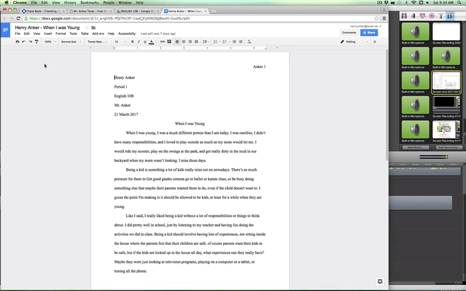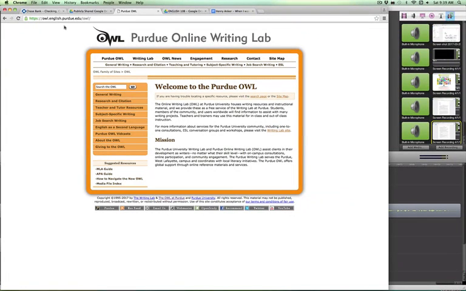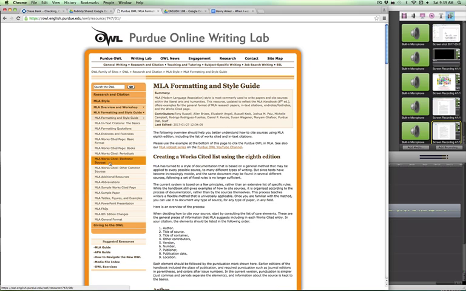There is still more to know about MLA format, especially regarding citing your work correctly. Works cited pages are required in all research-based MLA documents. For more information on this, go to the Purdue OWL website and you'll find lots of information about how to correctly create an MLA formatted works cited page.